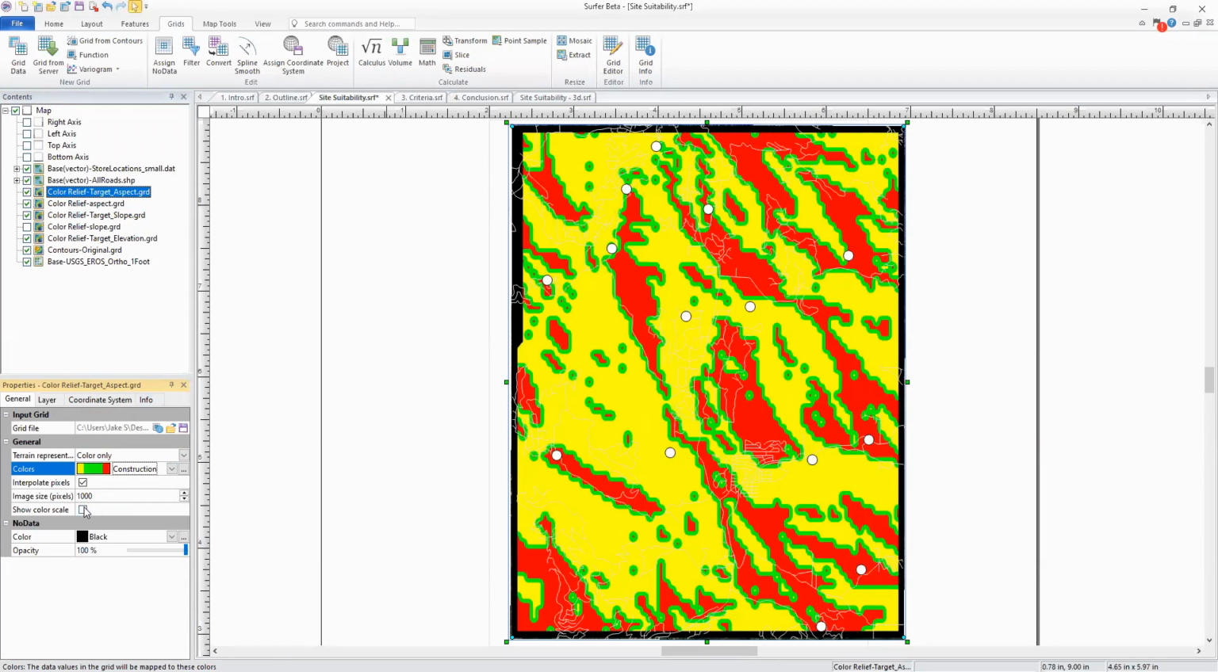Now that we have all our grids created, we need to add them all together so that we can get an idea of our most suitable locations. As I explained before, our most suitable locations are going to have the highest values, but now since we're adding them together, our values are going to be between 0 and 3.